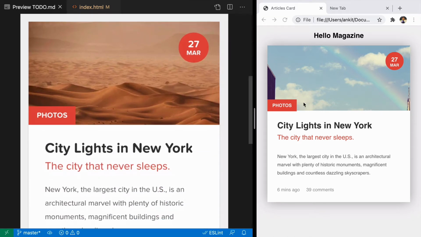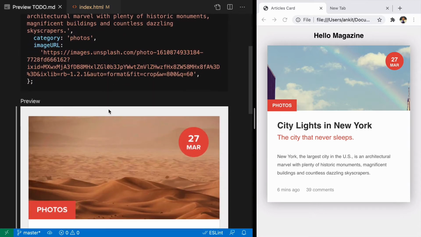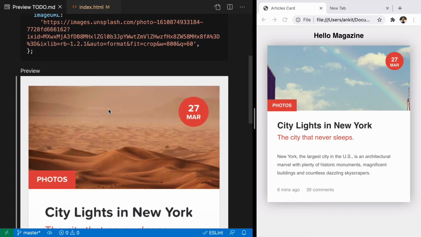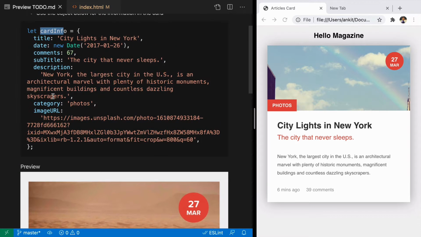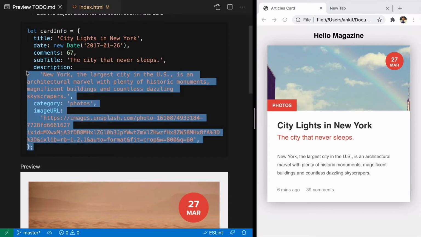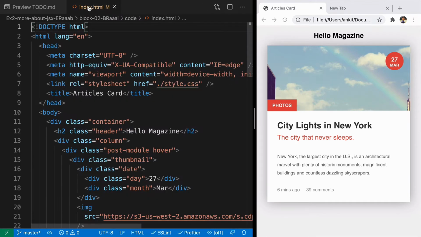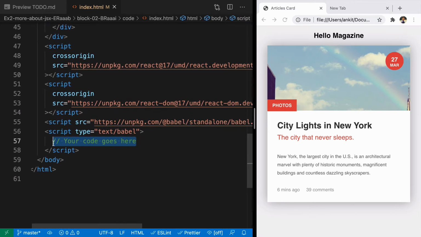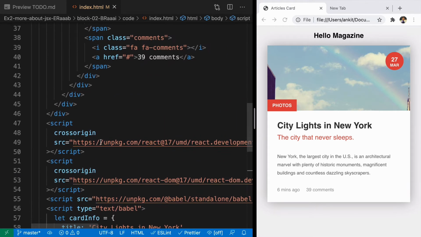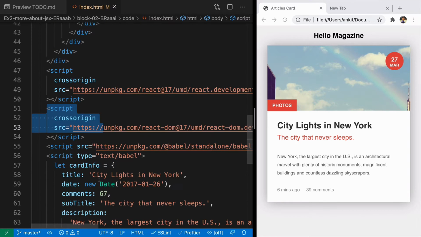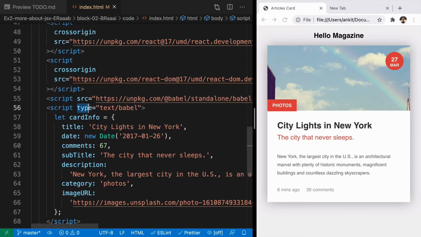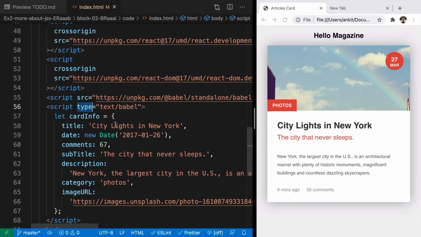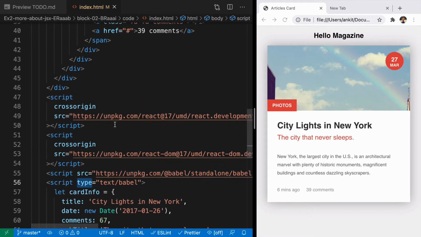So what I've done, I've already created the UI of the article here. All we need to do is to convert our normal HTML into JSX and replace it with the information. So first thing we can do, we can get this information from here and put it into our HTML file. Even here, we have already created the boilerplate by using React, ReactDOM and Babel. And we are writing JSX in type equal to text/Babel. So now it's time to write JSX.